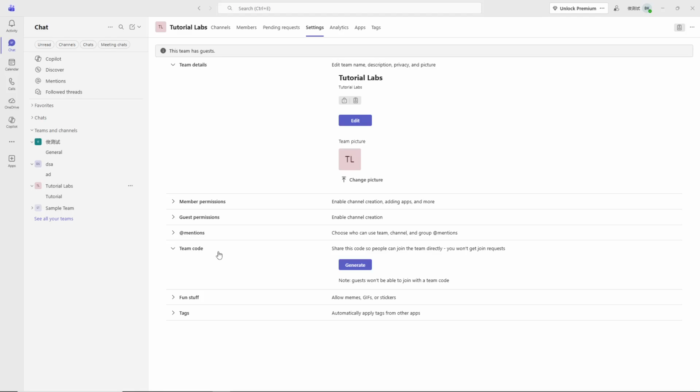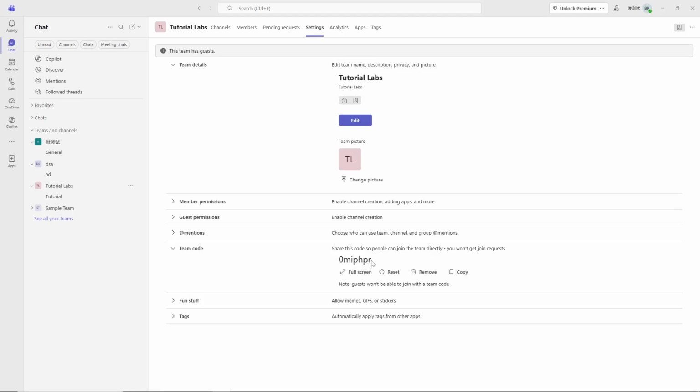Finally, you'll see a button that says Generate. Click on Generate and Microsoft Teams will create a unique code for your team. This code will be displayed on your screen immediately. You can then share this code with anyone you want to invite to your team, and they'll be able to join simply by entering it.